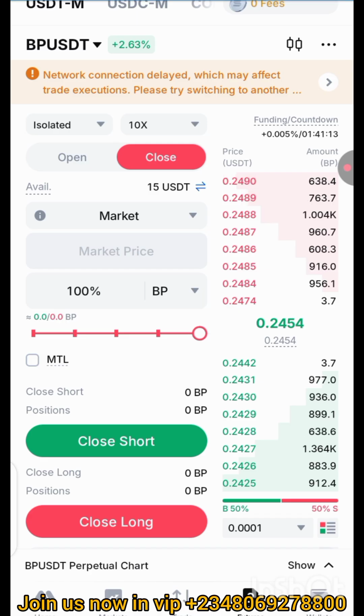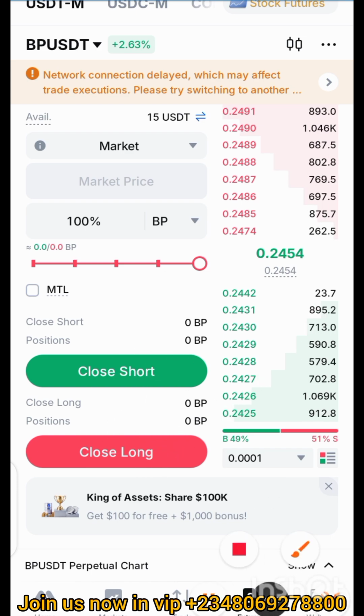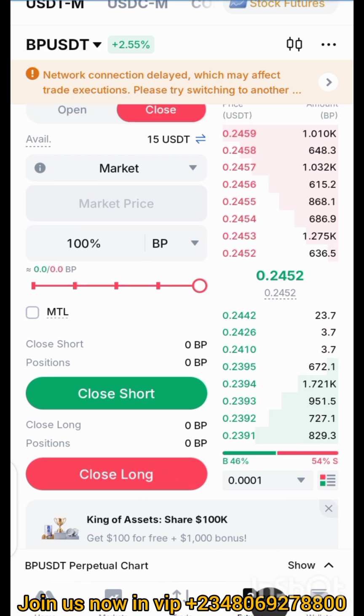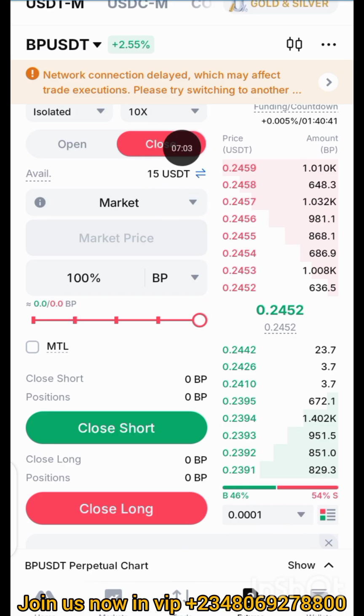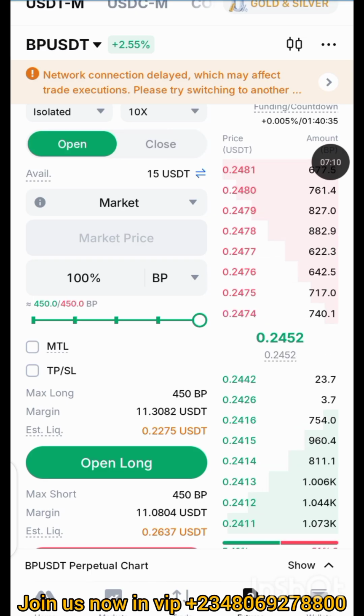So the next thing for me to do is to short this particular market. To short it, you can see we have close long and close short. The reason it is like this is because I am on the tab where they say close. I am supposed to be on the place where they say open. So you change it to open.